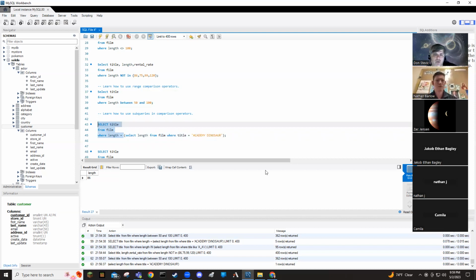Why would you do this? Why would you not just do where length equals 68? Anyone want to take a guess at that? Why you don't want to do that? I would have guessed that if the user's searching, like, I want to know a movie that's the same length as Academy Dinosaur, but they don't know the length to begin with. Exactly. And that's what it comes down to.